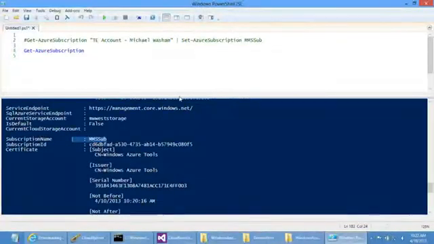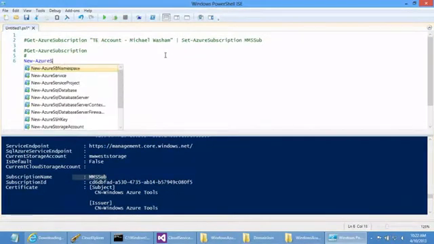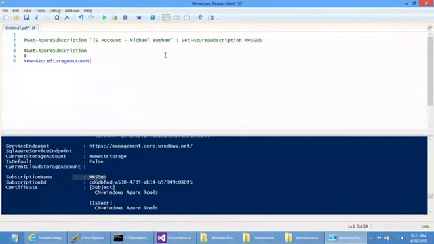So now that you have your subscription, the one more thing that you have to do before you can do anything from compute, at least, before you can create a cloud service or a virtual machine, is tell it which storage account you want to use. So to do that, you either have to create a new storage account using the new Azure storage account cmdlet, or you can enumerate an existing one.